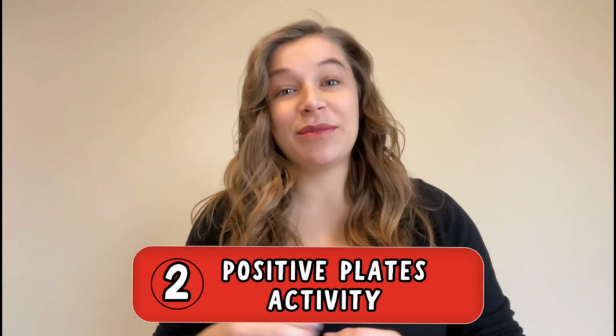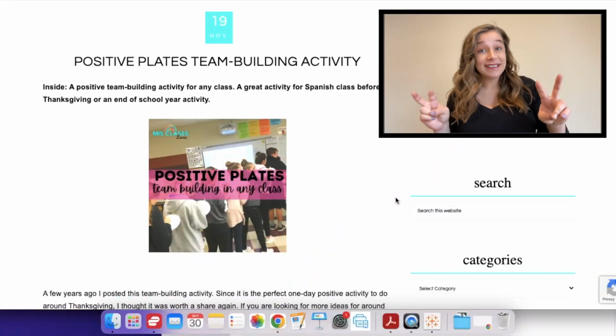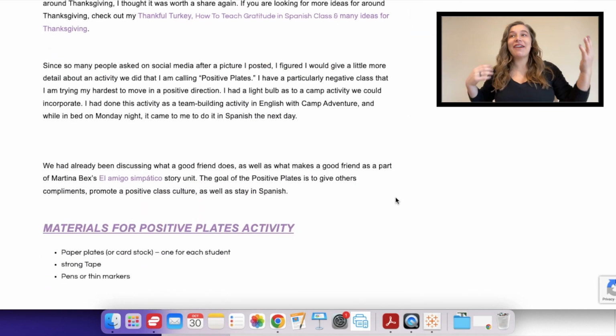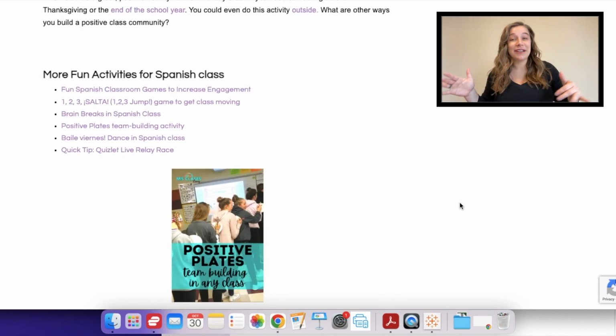Another great option that I have for you for heart activities for Spanish class are these positive plates from Mis Clases Locas. I love Allison's blog for a lot of different ideas, especially if you're talking about planning a novel, and you may have seen her here on my YouTube channel before when she came and was a special guest to answer all of our questions about using a novel in your Spanish classes. But she has this blog post called Positive Plates, where students have a plate on their back and they share a piece of positivity about their classmates.